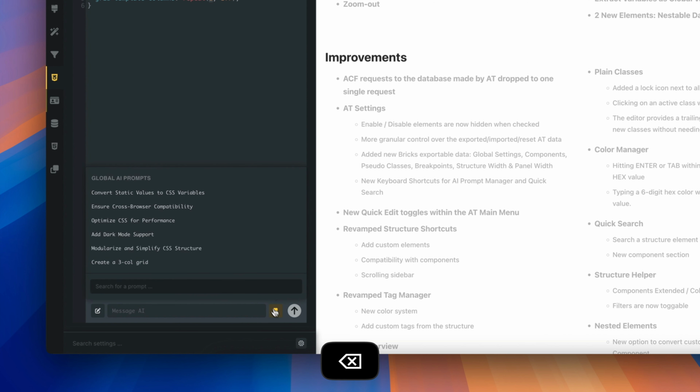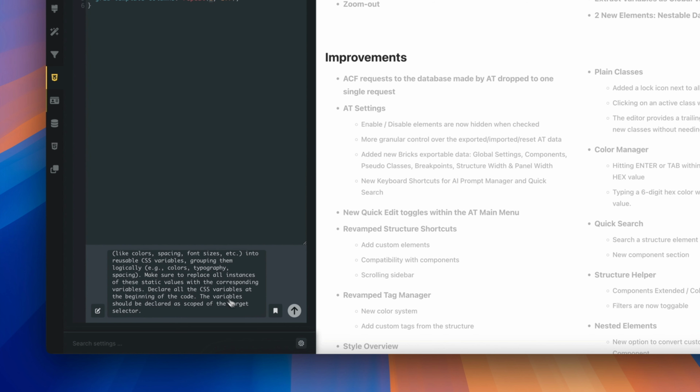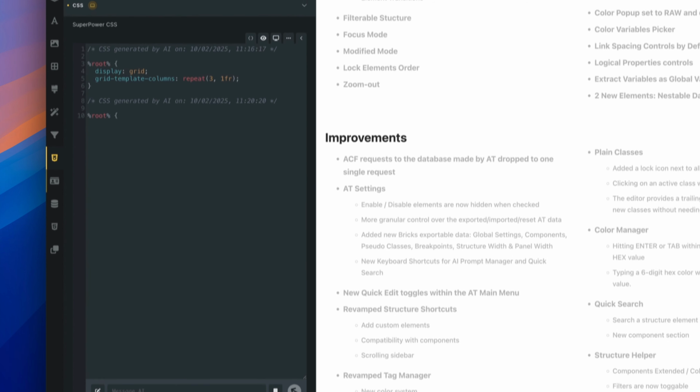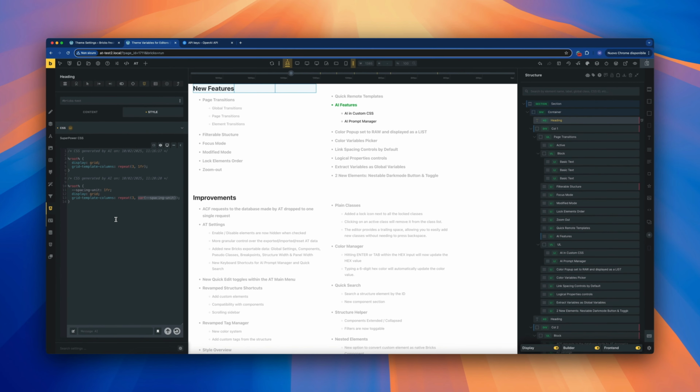And if I want to choose another one, let's say convert static values to CSS variables, you see that it is a long prompt. I'm just going to send it, and you see that it generates the spacing unit as a CSS variable, and it replaced correctly inside here. Okay, so this is the AI inside custom CSS and the integration with the AI prompt manager.